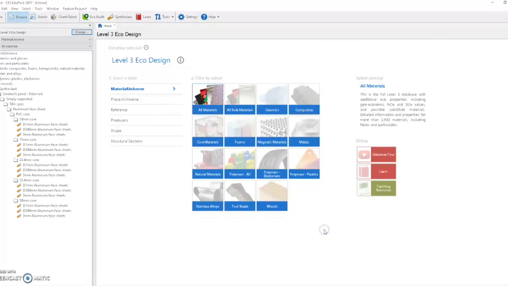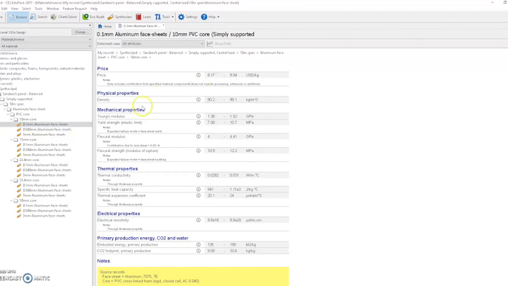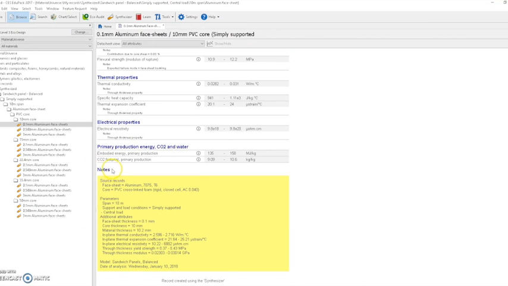Finish it and go to the part on the left. Choose aluminum face sheet, and there will be all the properties, the physical, mechanical properties like Young's modulus, yield strength, thermal properties, electrical properties, primary, and some notes that are represented by a yellow square with a lot of notes.